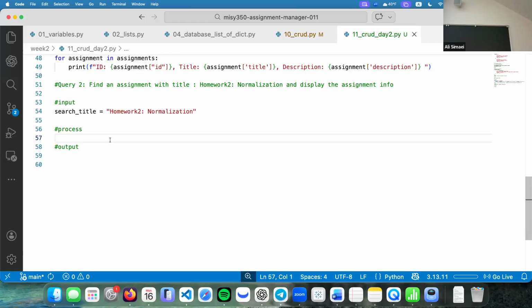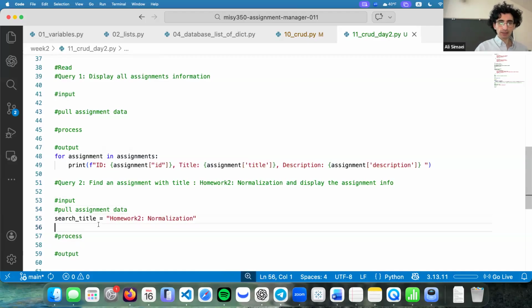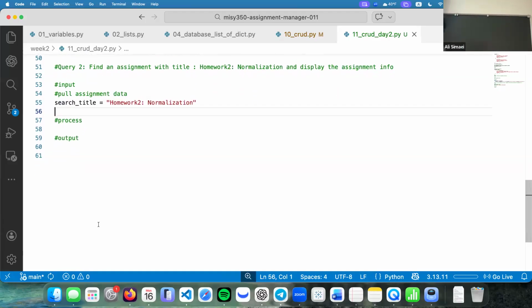This is our input. And the other input is the same as what we had before, and I'm going to add it here, called the assignment data. So I have the assignment data as my input and also search title. That's what I'm looking for.